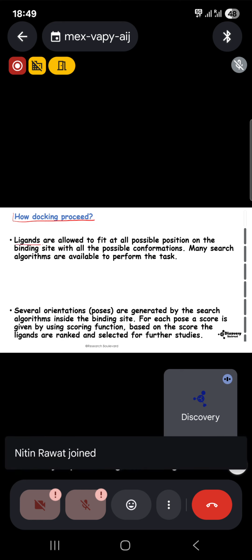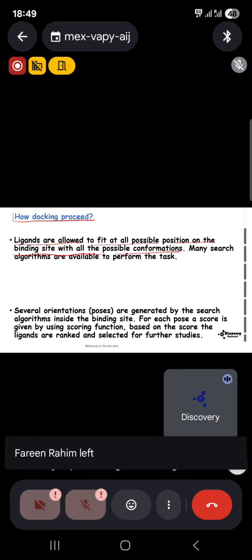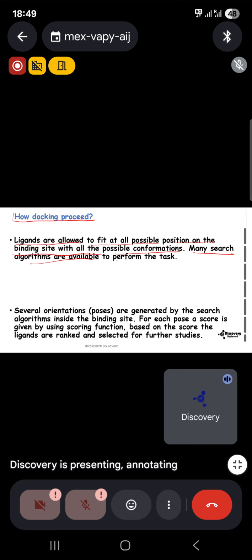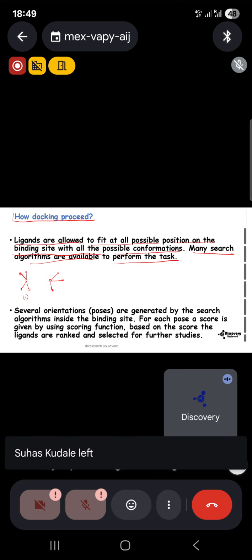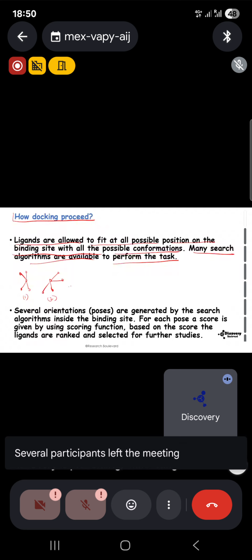So let's see, ligands are allowed to fit at all possible positions on the binding site with all possible conformations, and many search algorithms are available to perform this task. Let's say you have a ligand like this and you are allowing it to be rotatable. This is one conformer, and let's say this is the second conformer, the same molecule with different conformation because you are allowing it to be rotatable. And so on, depending on the number of rotatable bonds.